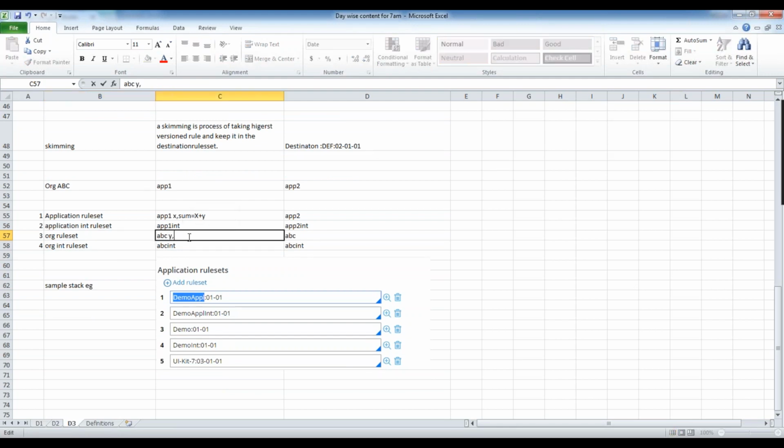But let's assume I am not creating the summation there. I am creating the summation in the organization rule set. Now what happens? X is not available for this because the third number rule set cannot reuse the rules from the above stack. It will give an error saying that the rule X cannot be seen or is not available.